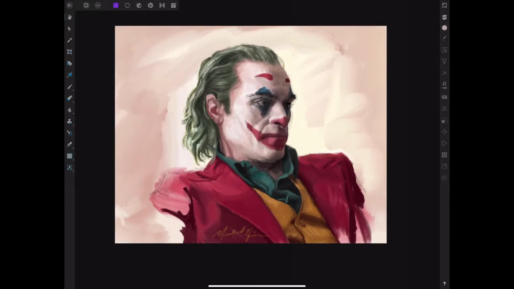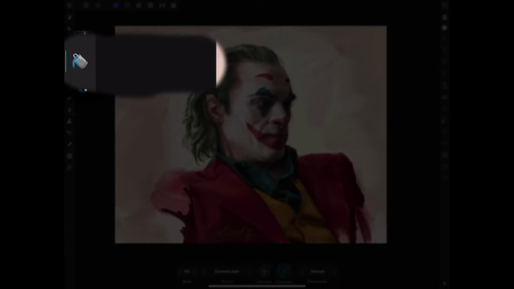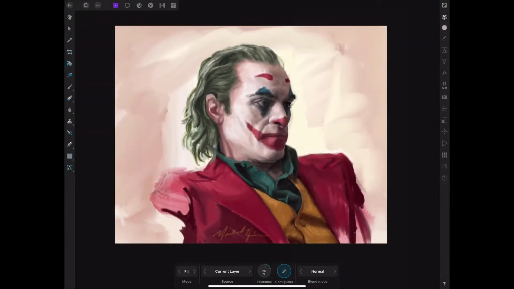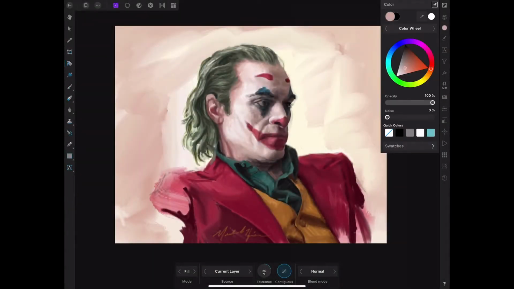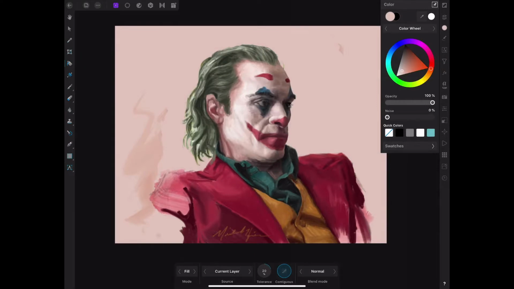The next tool is the flood fill tool. Flood fill tool allows you to select a color and, with a lighter color, Okay, now let's do an erase. Okay, so now the erase did a pretty good job of erasing the background.